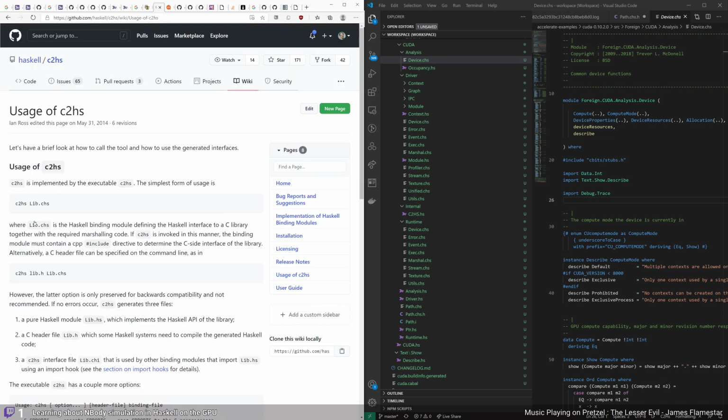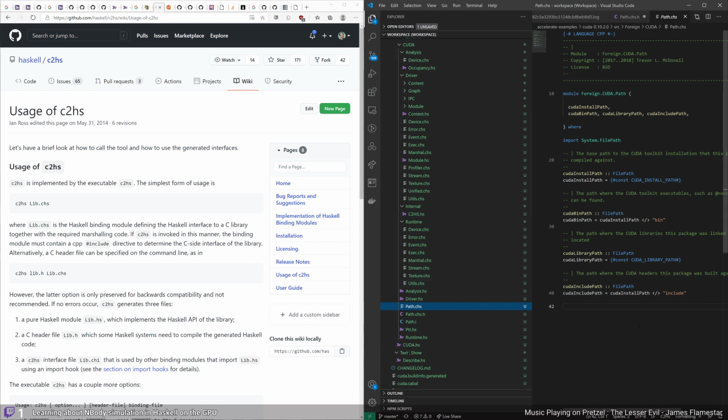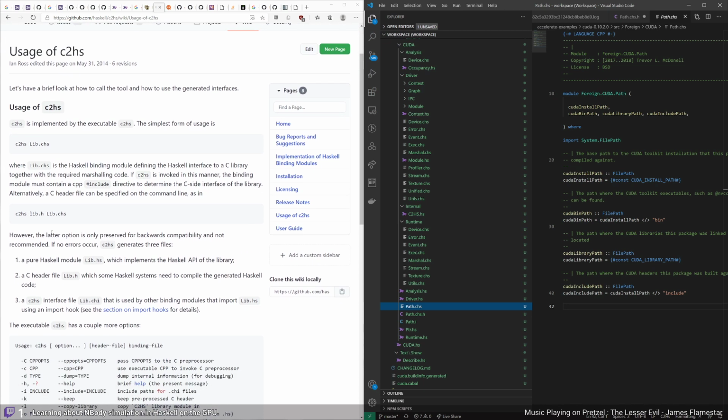Usage. Where libcchs is the Haskell binding module defining the Haskell interface to the C library together with the required marshalling code. If invoked in this manner, the binding module must also contain a CPP include directive. Okay, path, please. I don't see a CPP include directive to determine the C side interface of the library. So alternatively, a C header file can be specified on the command line. However, the latter option is only preserved for backward compatibility and not recommended.